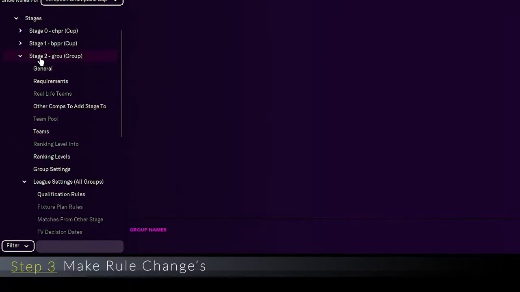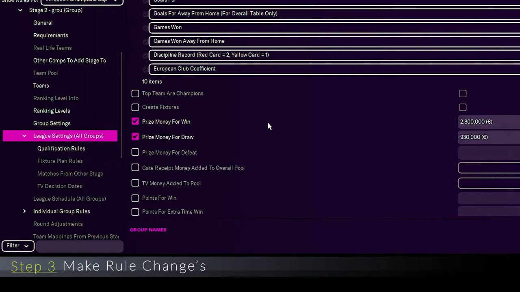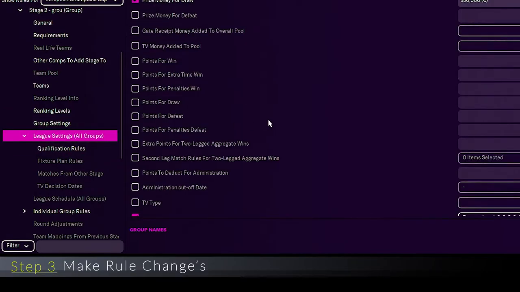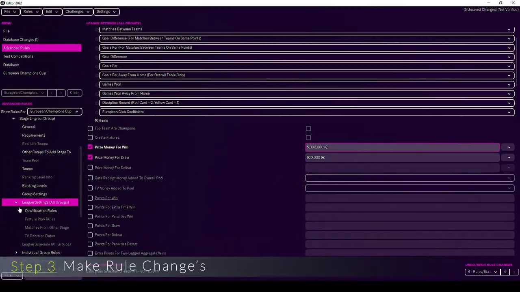What you need to do is go back down to the stage 2 group and then go down to league settings, and there's your prize money. We're going to change that to 5 million. 1, 2, 3, 1, 2, 3. There we go. So that's changed.